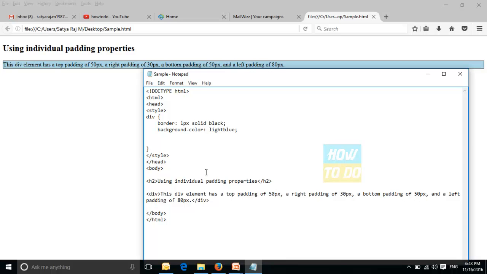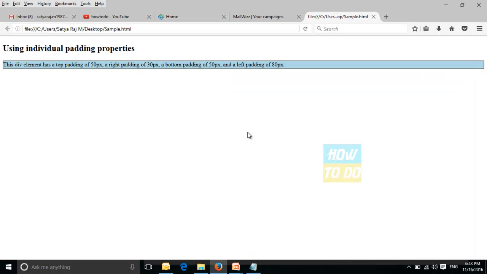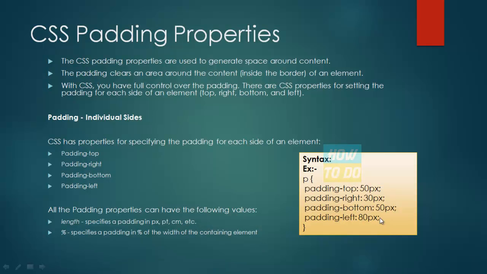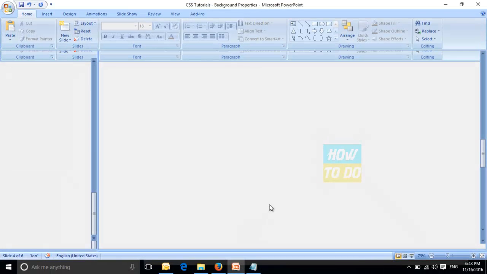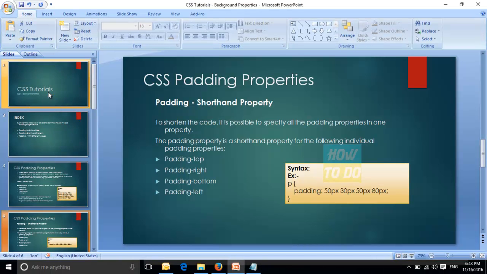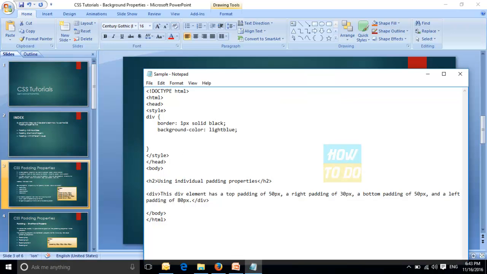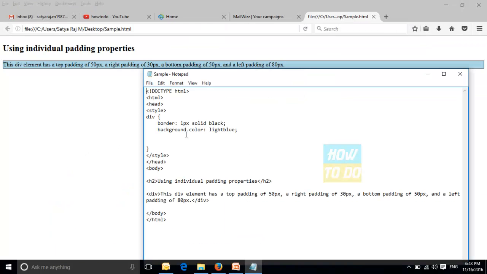Now let's see how this is going to work if I include a padding. This is the output which is coming in the CSS document without a padding. Now if I give a padding to this div tag, how is this going to look? Let's understand. We'll copy this syntax and apply it over here.